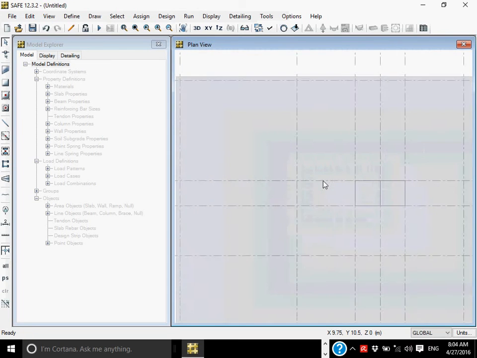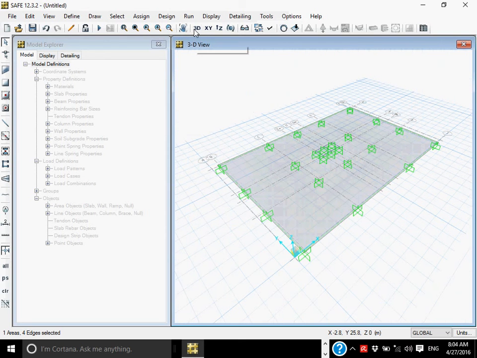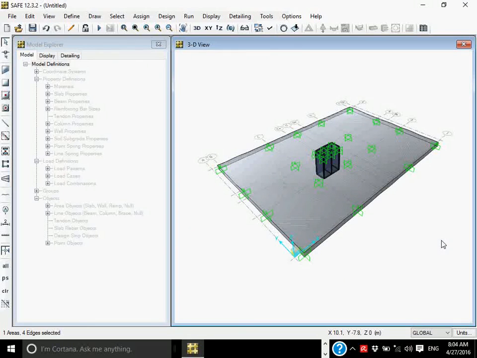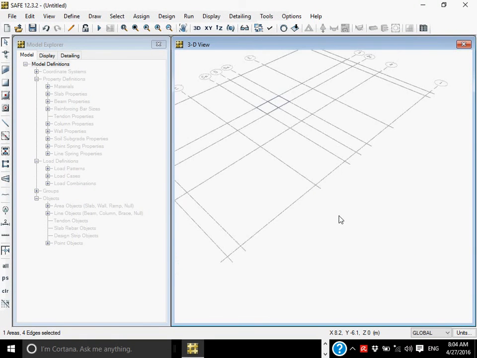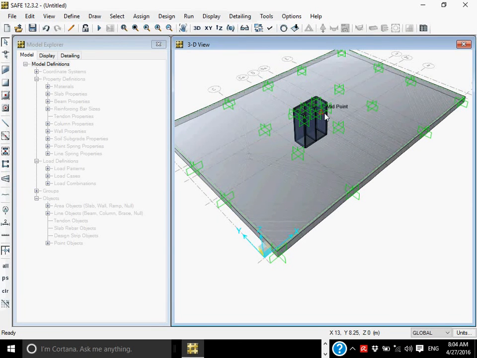Okay, now next. So you have drawn, you can see you're putting in 3D. This is your foundation. If you want to see the extruded view, click extrude view. See. There is even no need to draw the wall. I thought maybe I have to draw the wall, but it has, because as I have already drawn the wall in the SAP, so it is there.